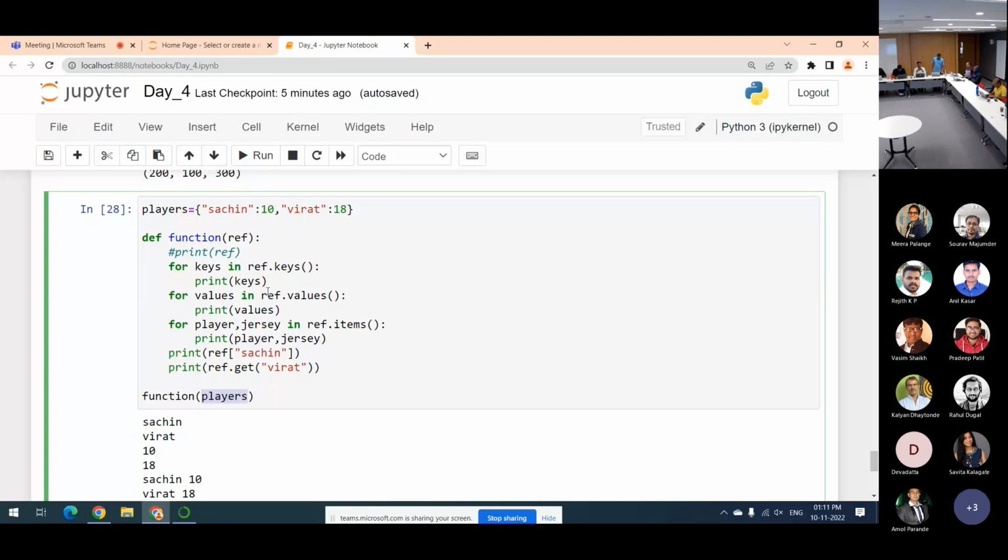It's an extension of the journey. My question was to unpack, say, if the players had a variable number of items, like the dictionary was not static but variable, dynamic. So how to unpack it in the function call itself?